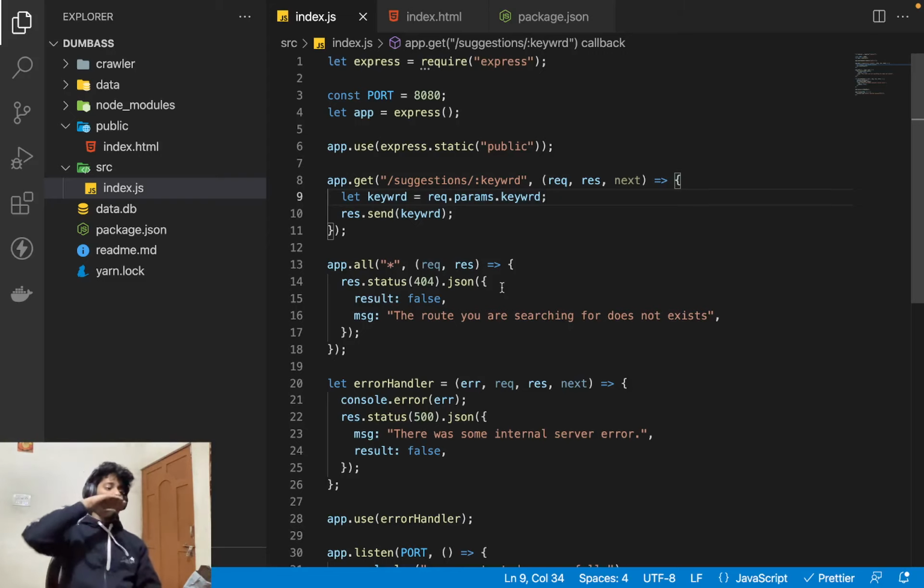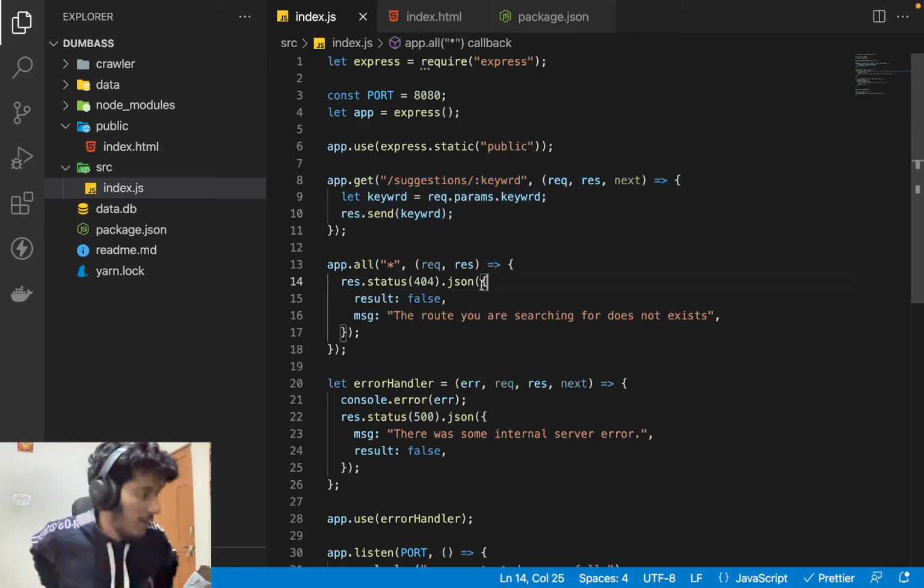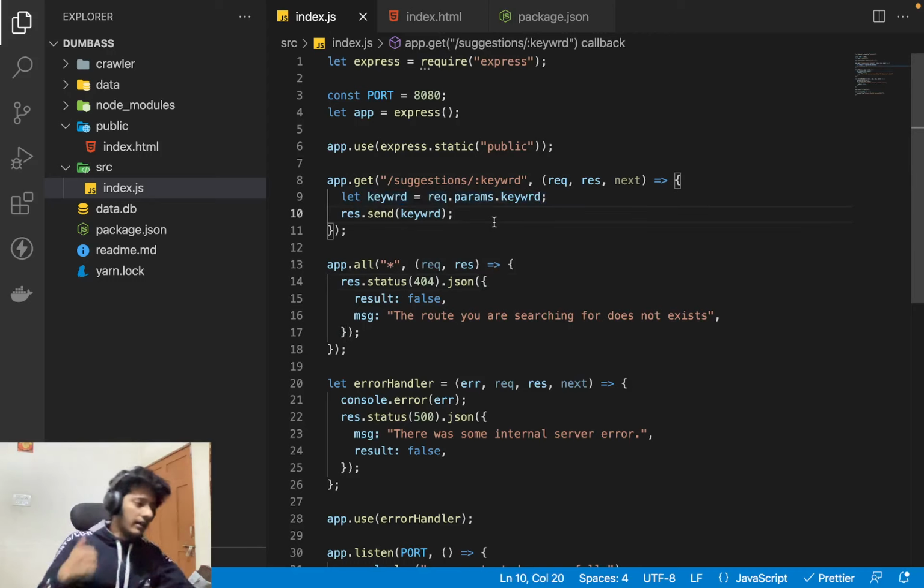By the way, the complexity of Google is something else, and our thing is literally dumb. Okay, so first of all, we have this keyword now. Our target is to basically go through the files, go through the database, and search for this, right?